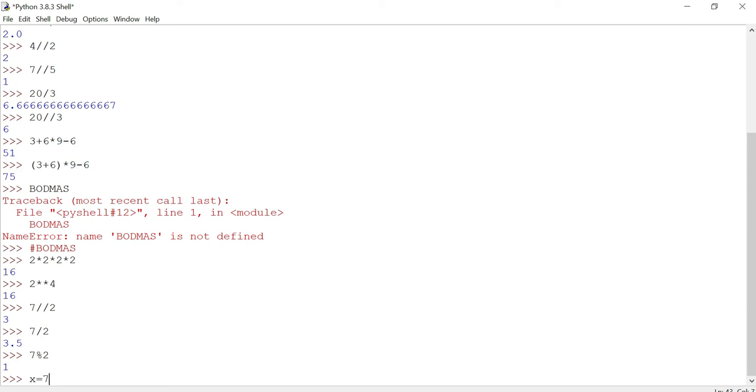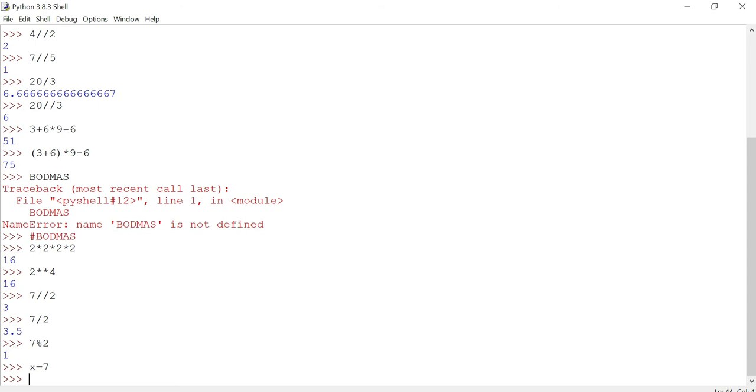I hit enter. Now what is x and what is 7? x and 7 are operands, and the equal to sign here is called an assignment operator. What it is doing is giving the value of 7 to a variable x. Now we've touched base on a new topic here, that is variable. So what is a variable? Let's talk about variable.